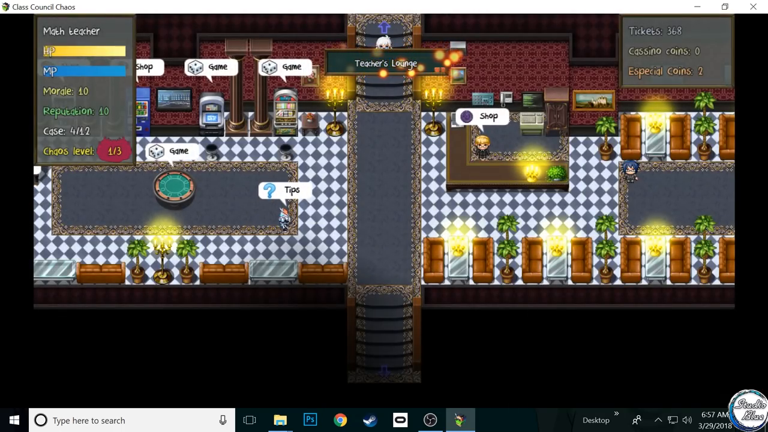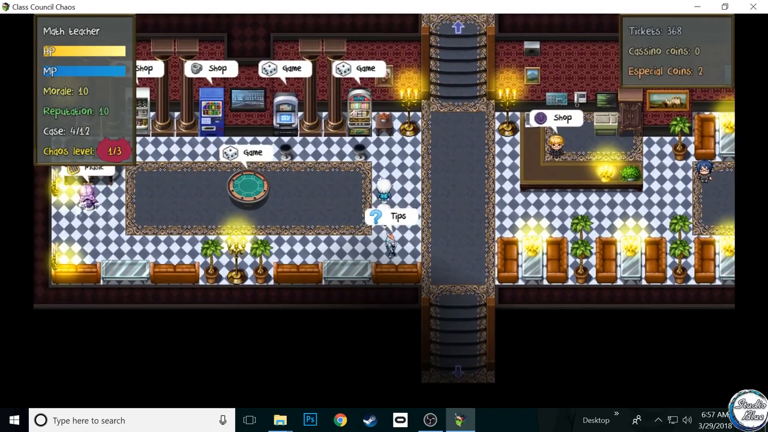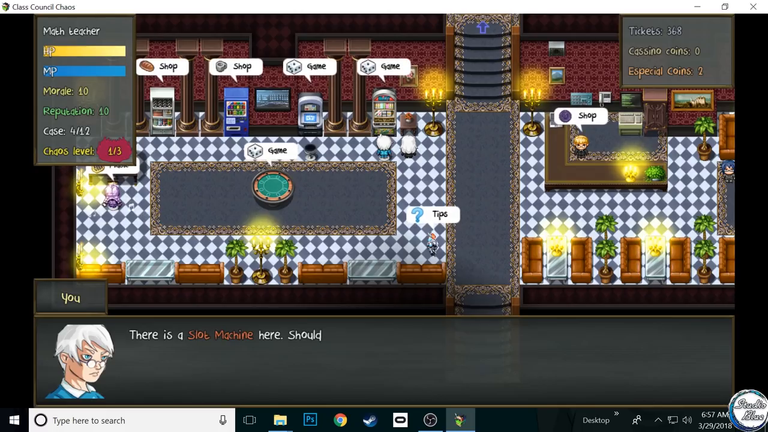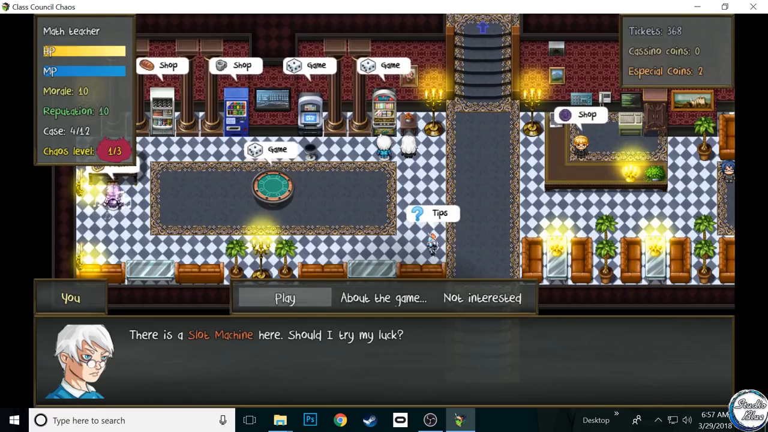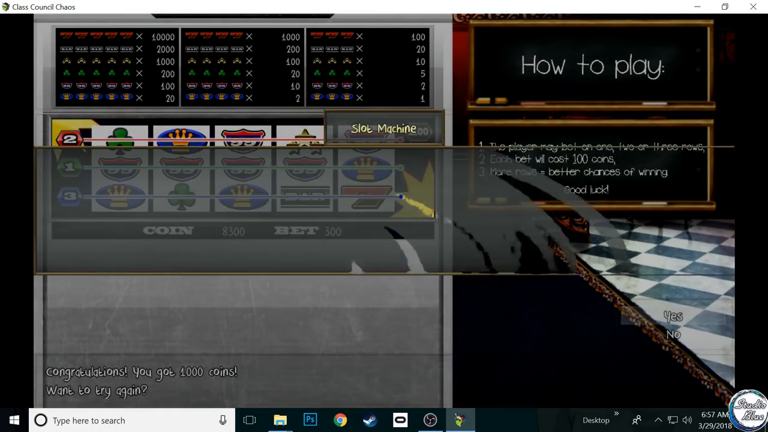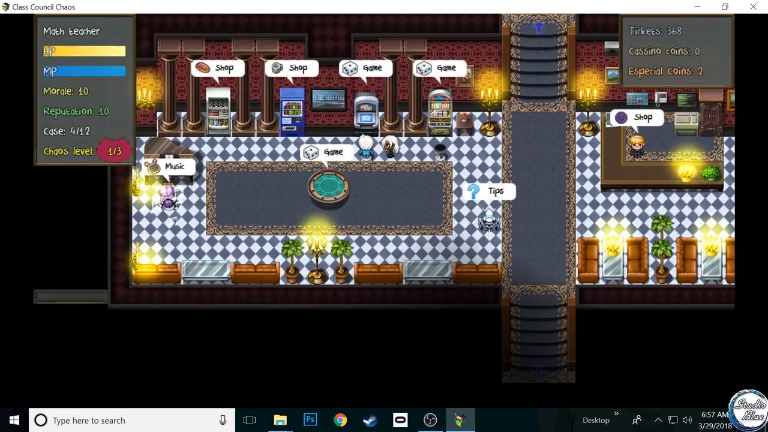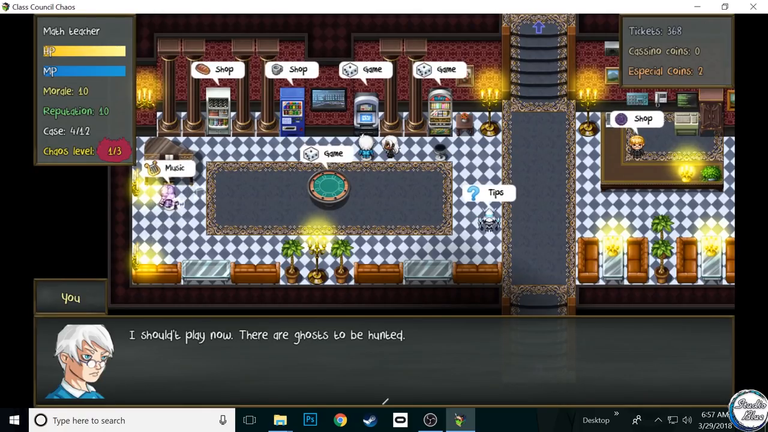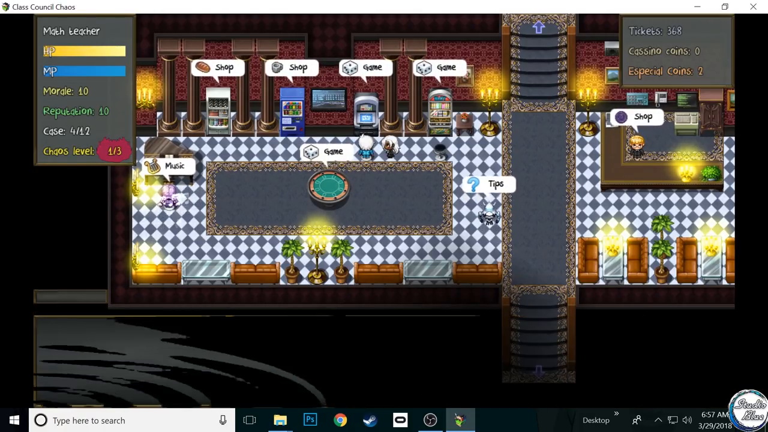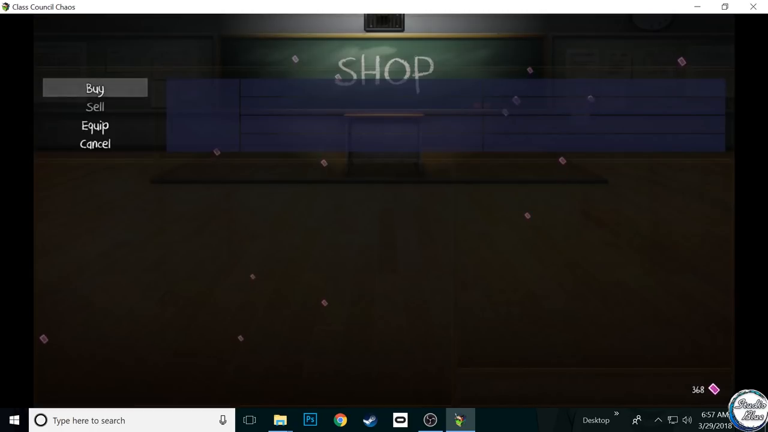Oh! There's so much more! Wow! Is that mini games? No way. A slot machine! About this game. What is it? It's an actual slot machine! I love this thing. Oh my god! And we just have to buy casino coins. Why are the ghosts? We want to play.